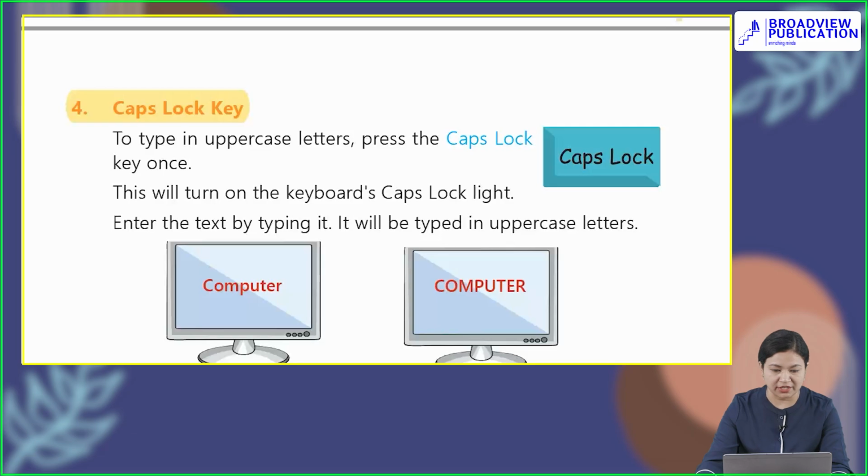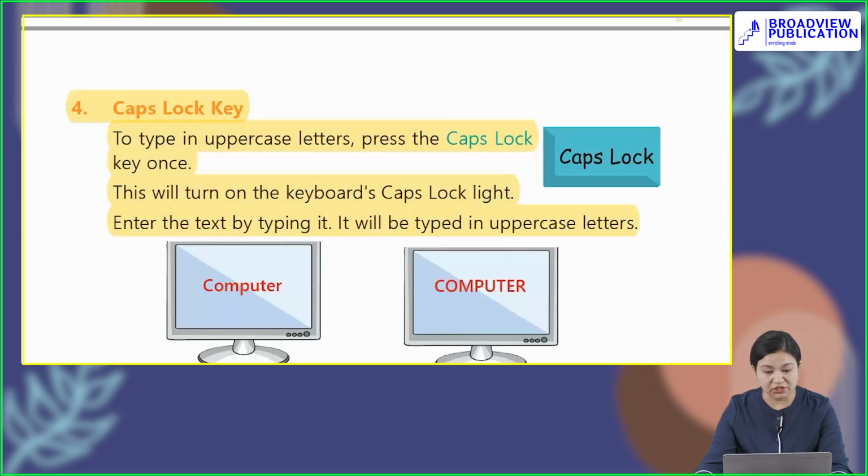Now caps lock key. To type in uppercase letters, press the caps lock key once. This will turn on the keyboard's caps lock. Enter the text by typing it. It will be typed in uppercase letters. So the caps lock key is near the alphabet keys as you can see on the keyboard.